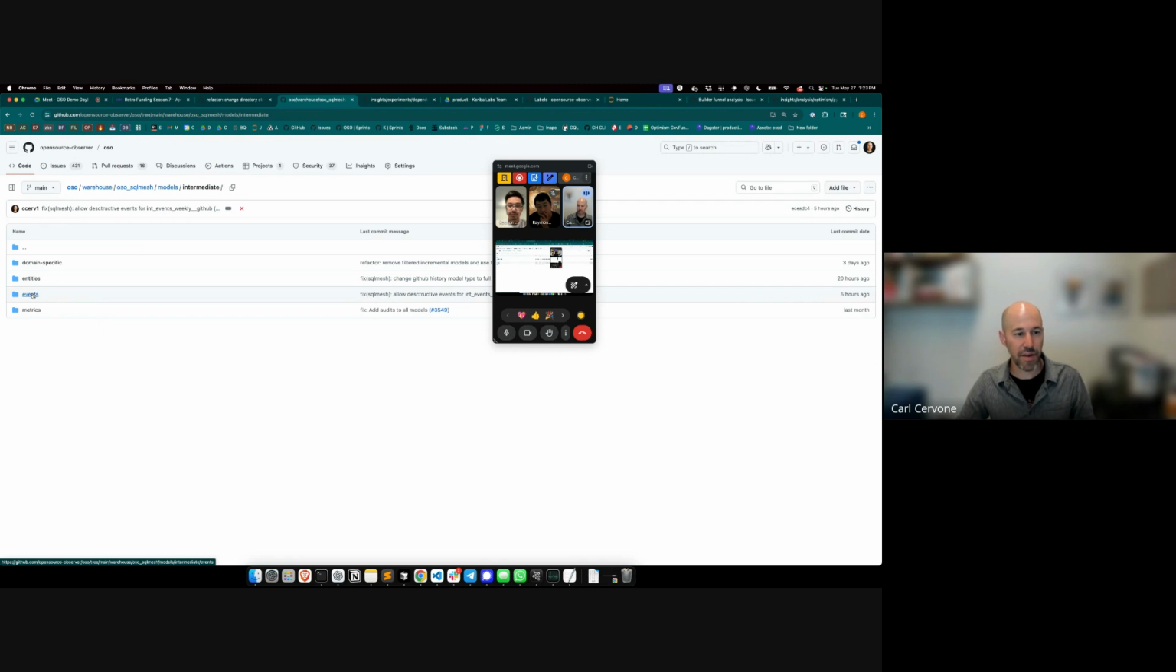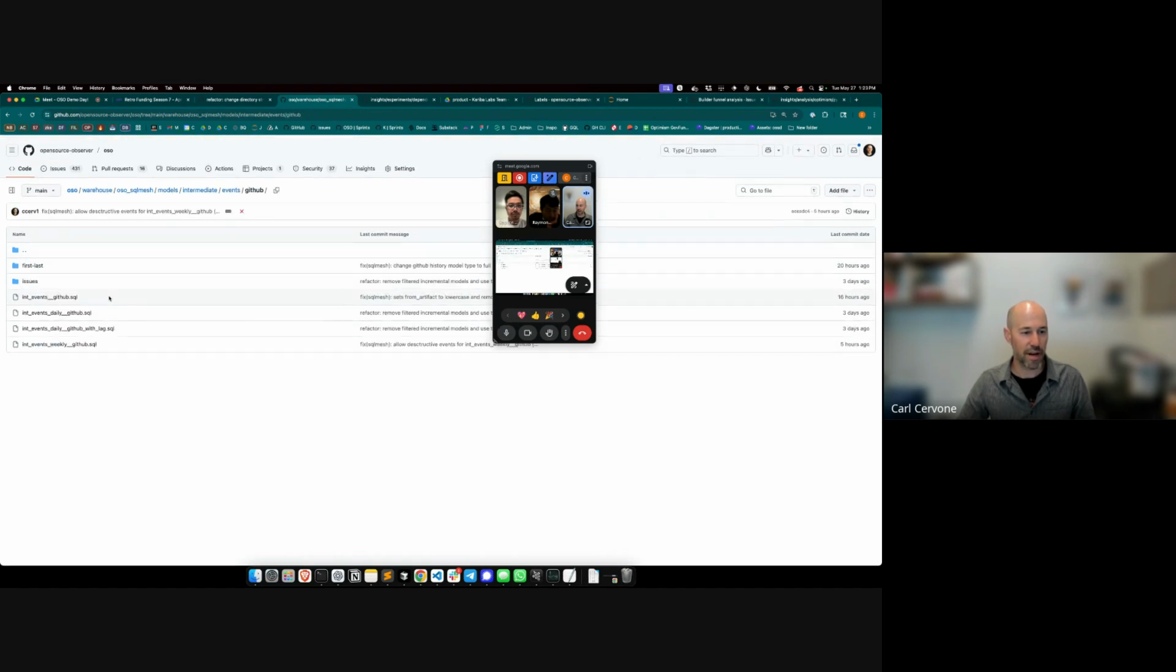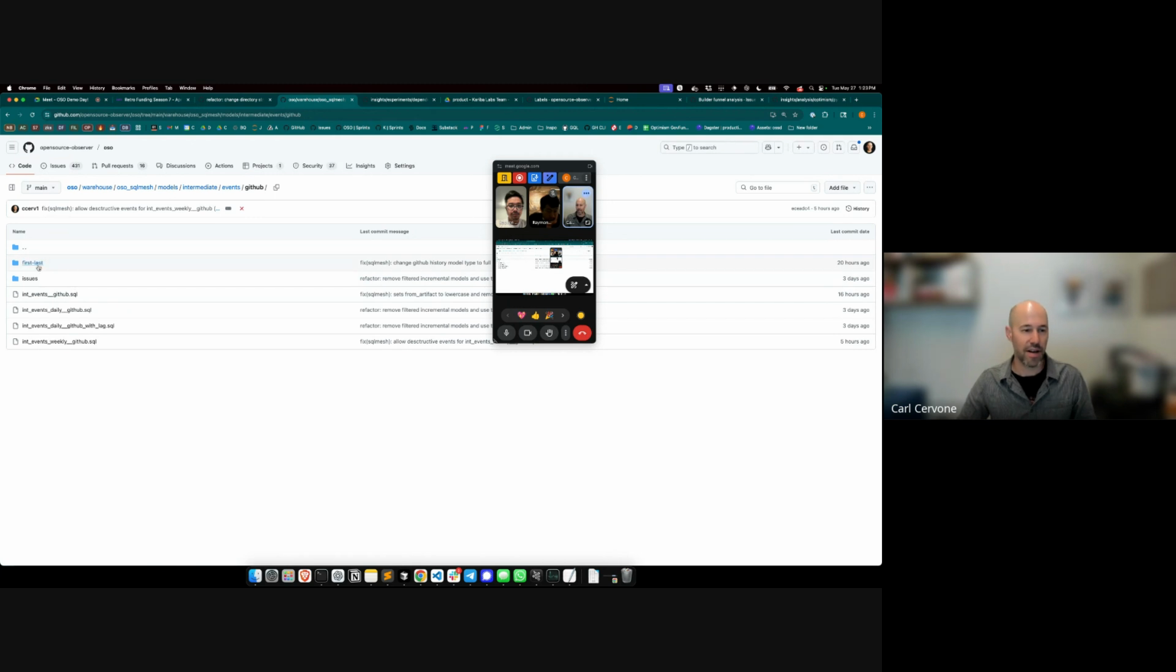And then if we come to the events, same kind of thing. If you take blockchain, actually that's probably not the best example. Let's take GitHub. We will basically have specialized event models, and then the two canonical ones that we get our time series metrics from: the int events GitHub and the int events daily GitHub.